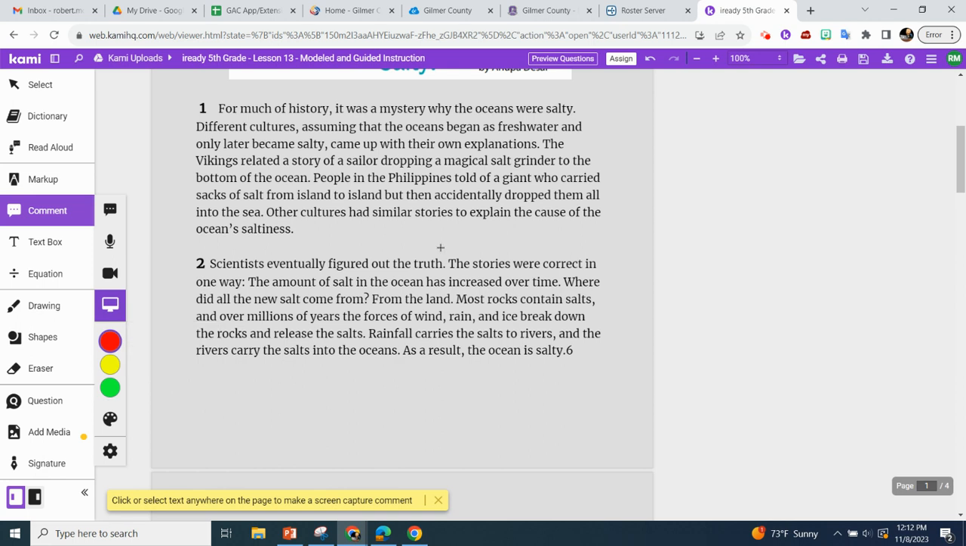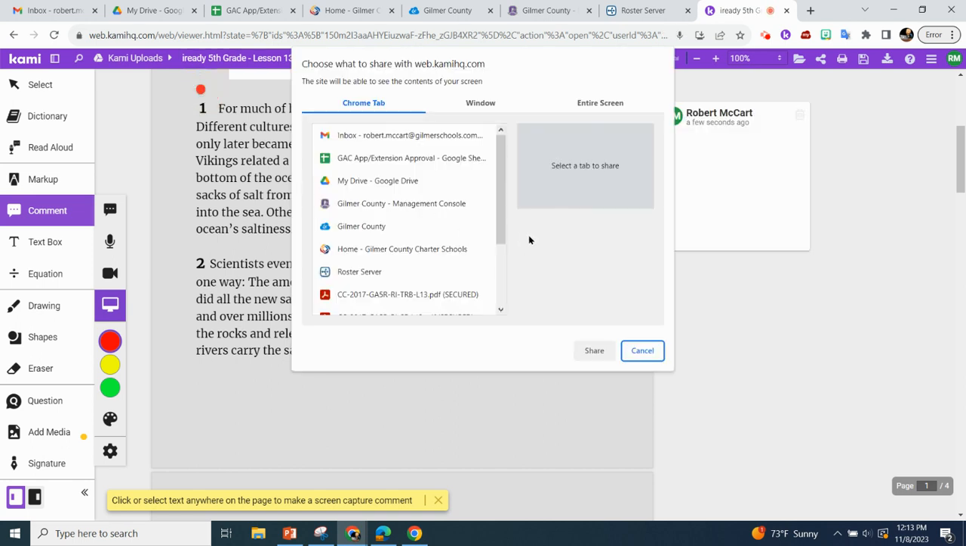You can click anywhere on the screen to begin your screen capture. The dot just shows the location of where you're going to be talking about. So in this screen capture, I'm going to talk about this story. So I'm going to click anywhere here. It's going to pop up and it's going to say, what do you want to do?